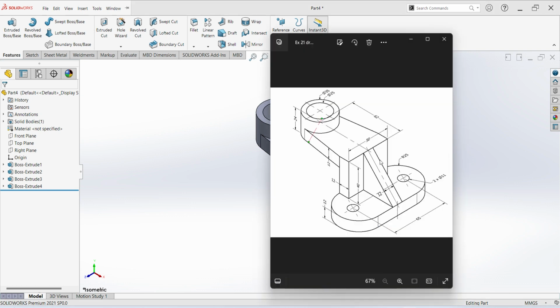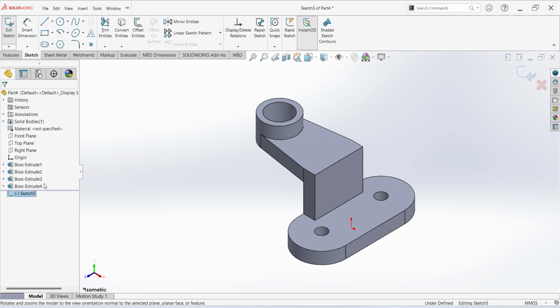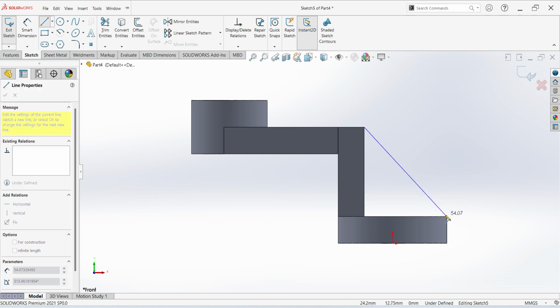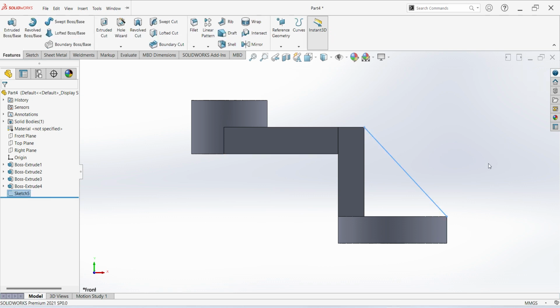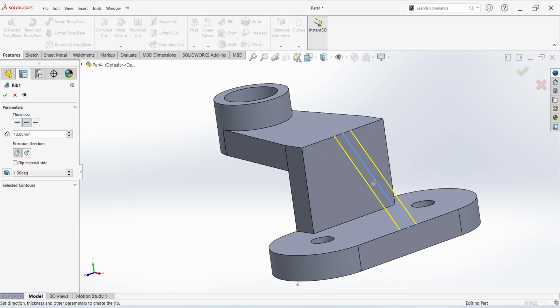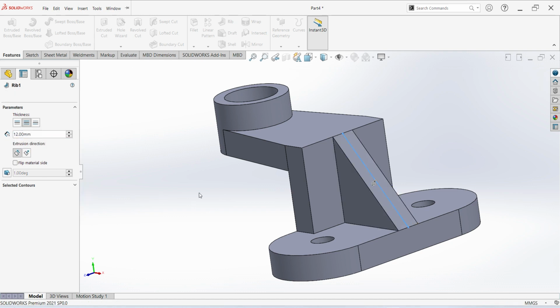Now remaining rib, you can see there is a rib that is 12 mm. Select front plane, sketch, select line, finish sketch, select here rib, thickness is 12 mm, finish.